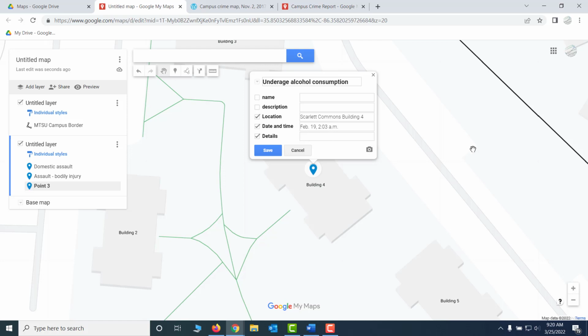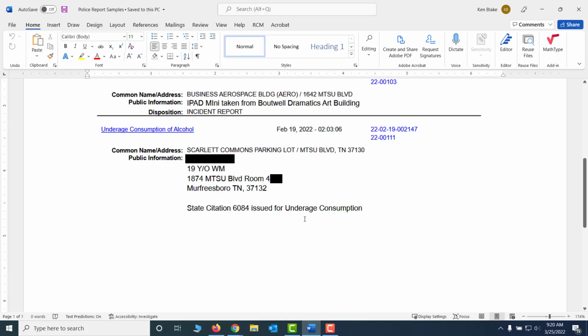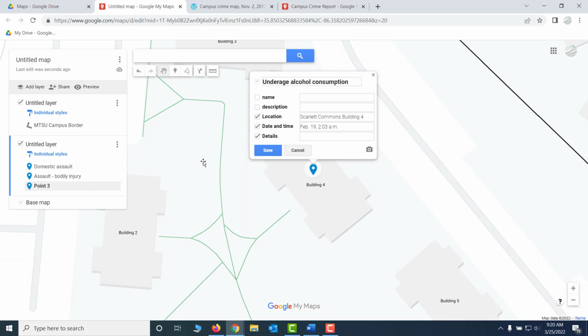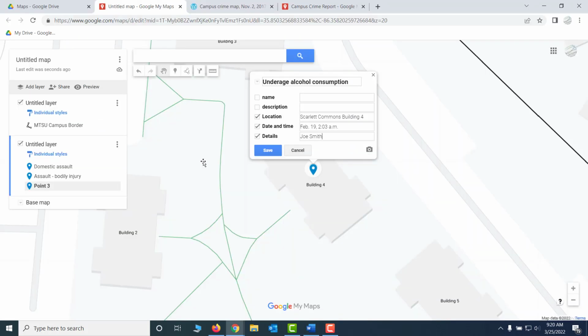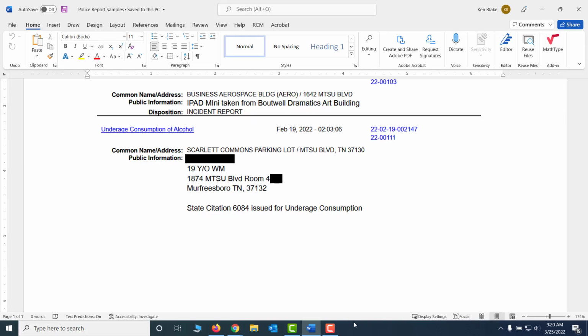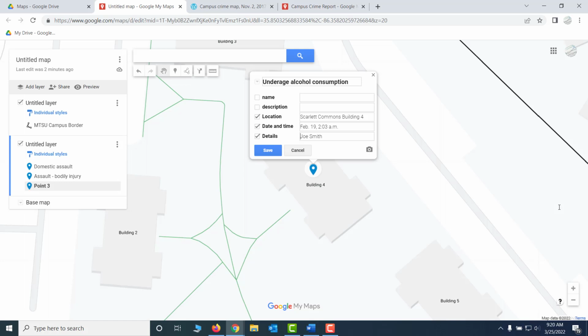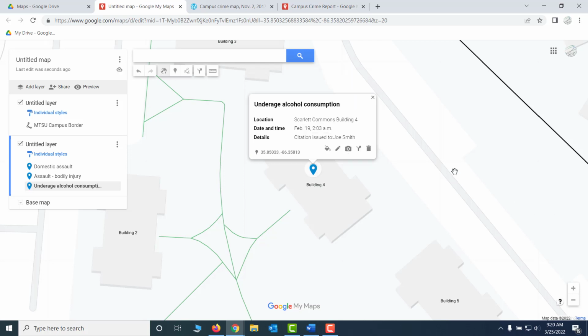And in the detail section here, I'll go ahead and put down the information about the suspect. So I'm not going to show you this person's name. Let's make one up. Let's say this was Joe Smith. Okay, apologies to all the Joe Smiths out there. Joe Smith, he was a 19-year-old. Let's see, was he arrested or cited? He was issued a citation. Oops, go back here.